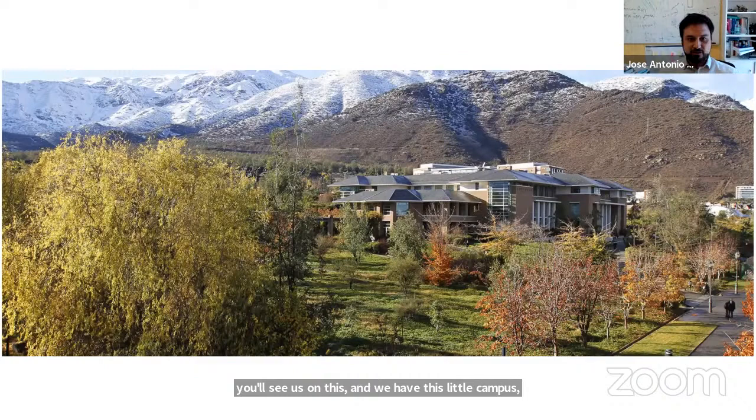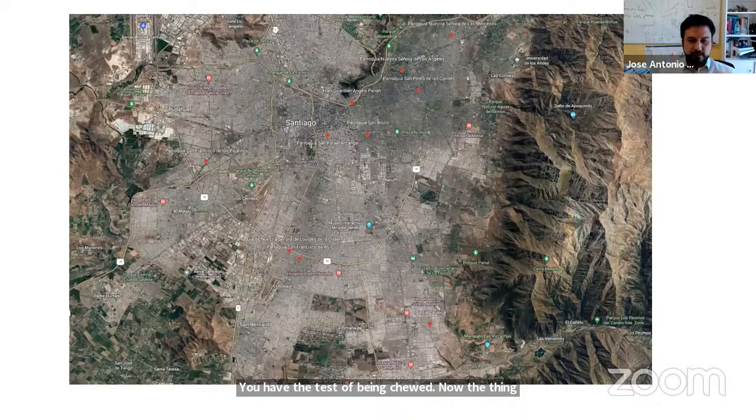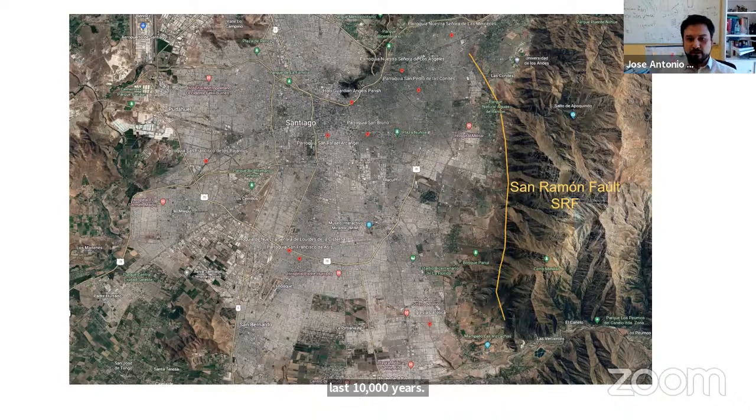Now, the thing here is that this is Santiago. And one of the problems we have in Santiago right now is that we have a little fault over here called St. Raymond's Fault. So it's a surface fault, which has produced earthquakes in the last 10,000 years, but we have no records of this. So basically my ongoing research right now is to do simulation for events in this fault and figure out what happens to buildings if an earthquake were to occur in this fault.